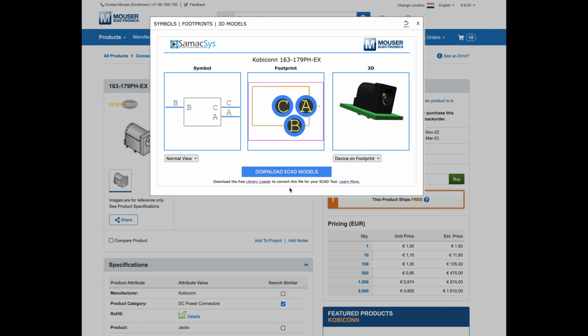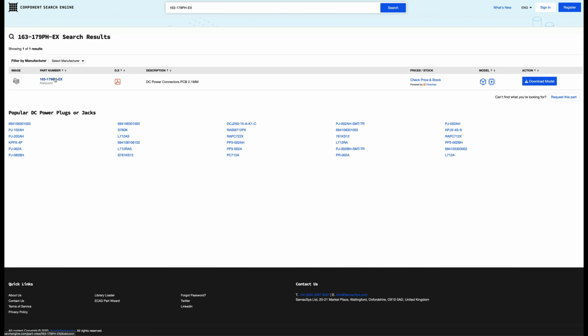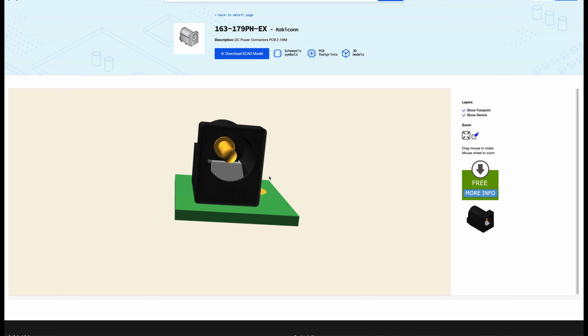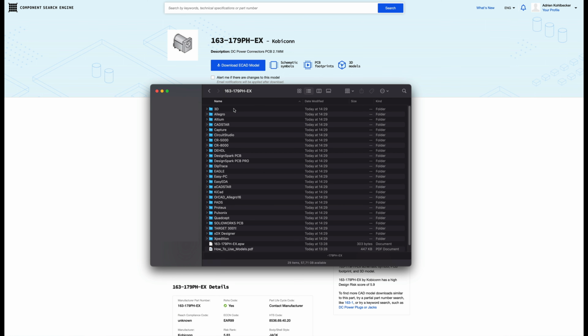Unfortunately, if we click on download ECAD models, it's going to require a software that's called the Library Loader to load this into KiCad. I don't really want that, but you can copy the reference and go to componentsearchengine.com. And if you get this reference, you'll find the exact same data that Mouser has on the website. You have the same 3D model, and you can download this. And what you'll get is a zip file that contains the data for all the CAD softwares.